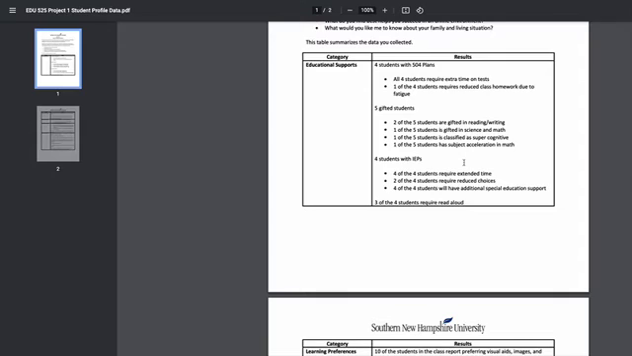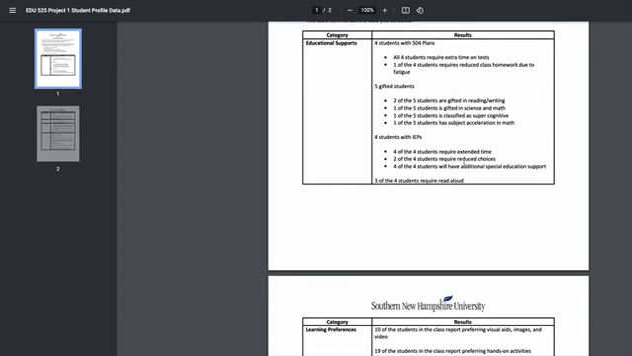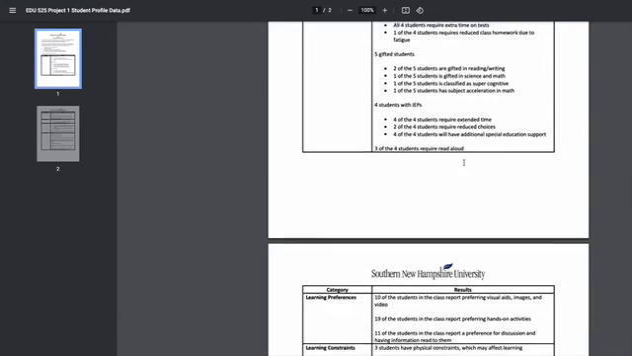You have 4 students with IEPs. 4 of those require extended time, 2 students require reduced choices, and 4 have additional special education support. You also have 3 of the 4 students that require read aloud.